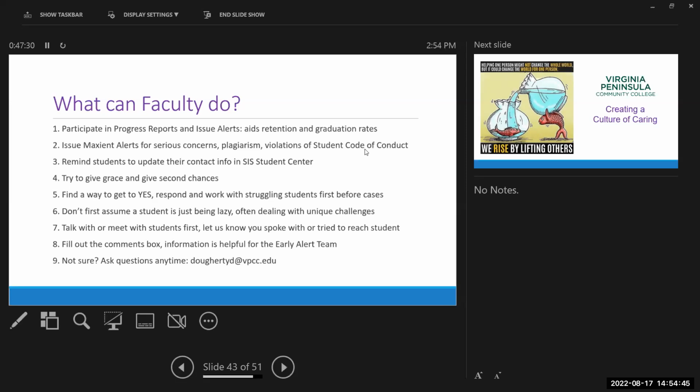And then again, just assume that students are dealing with all those different unique challenges. It's not necessarily that a student's just being lazy. Often they have a lot going on that we don't even have to deal with. So they have some challenging issues.